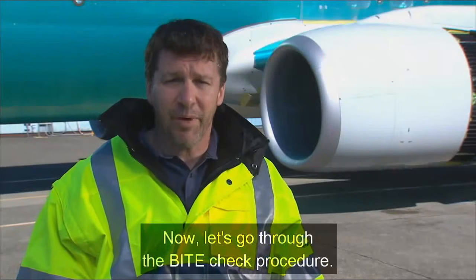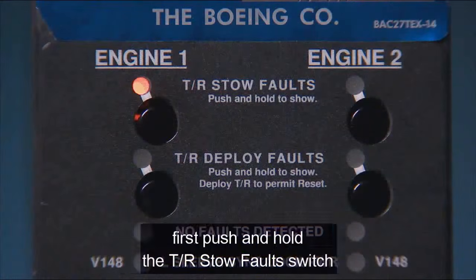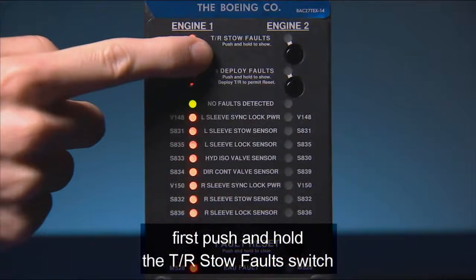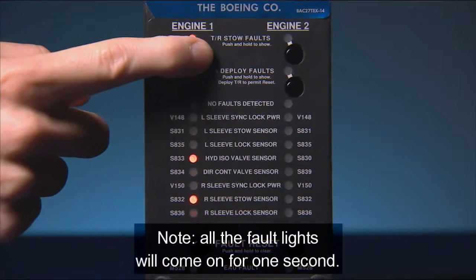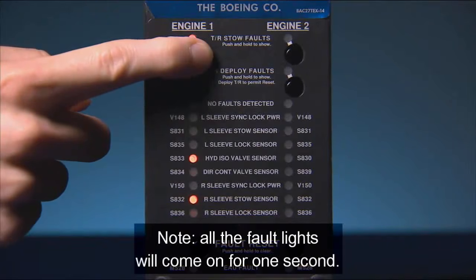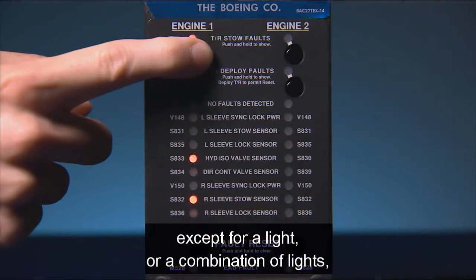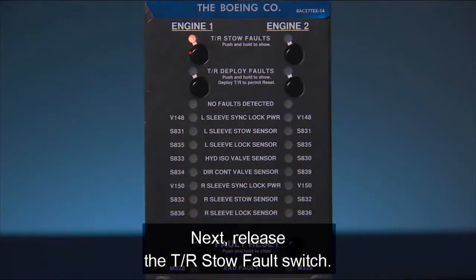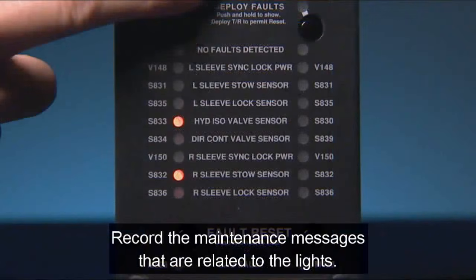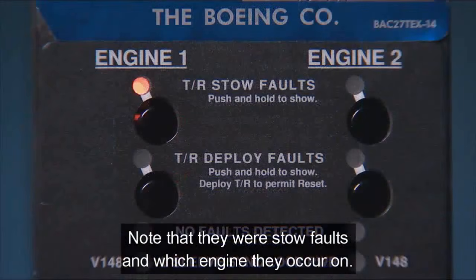Now, let's go through the byte check procedure. If the TR stow faults light is on, first push and hold the TR stow fault switch on the EAU for the applicable engine. Note, all the fault lights will come on for 1 second. After 1 second, all the lights will go out except for a light or a combination of lights that indicate a fault. Next, release the TR stow fault switch. Record the maintenance messages that are related to the lights. Note that they were stow faults and which engine they occur on.